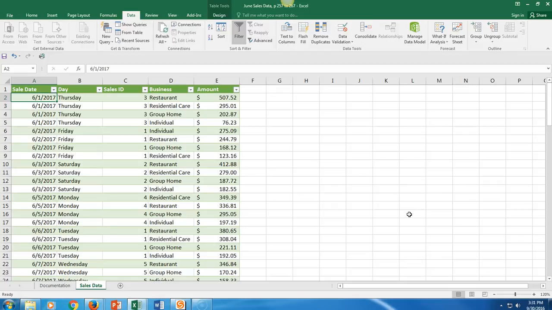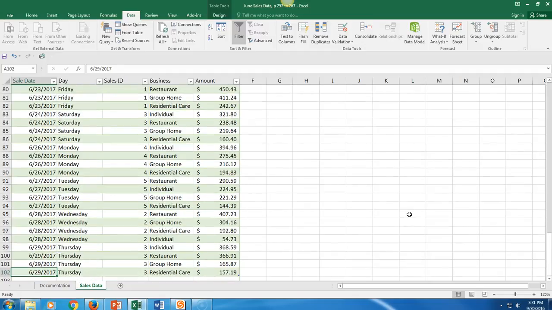See how it says press the N key? Don't press the N key. Hold the N key down. While you're holding the N key down, press the down arrow button, okay? So it's N, down arrow, and that takes you down to the last cell, which is A102. So that's the cell that's the last row of the table, okay?